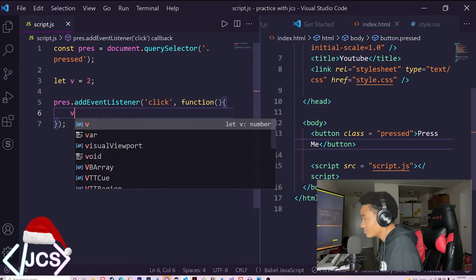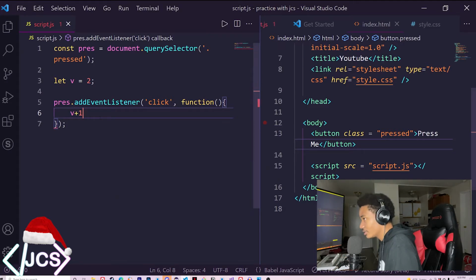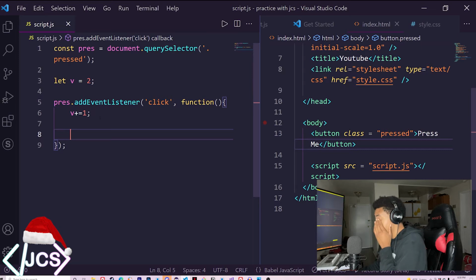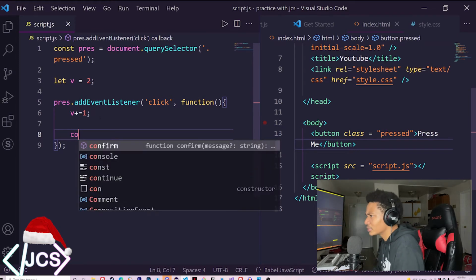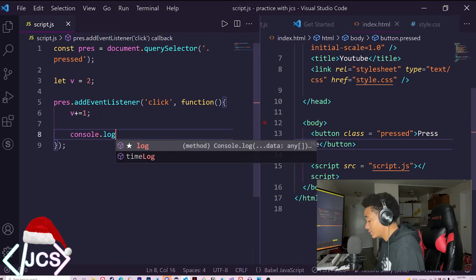Now, inside of this, what are we going to do? We're just going to add V by 1. So basically, V plus equals 1. And we're just going to console.log V. So console.log V.